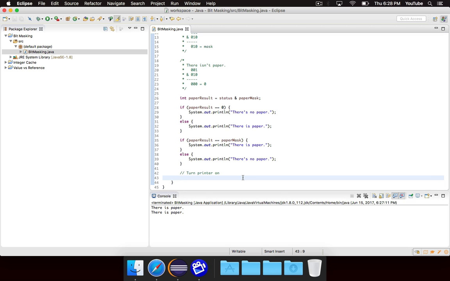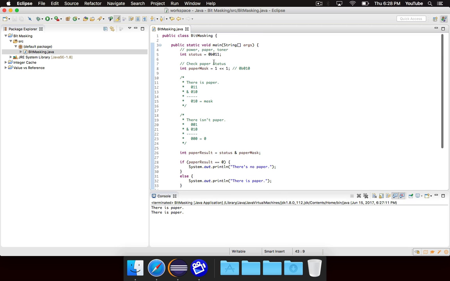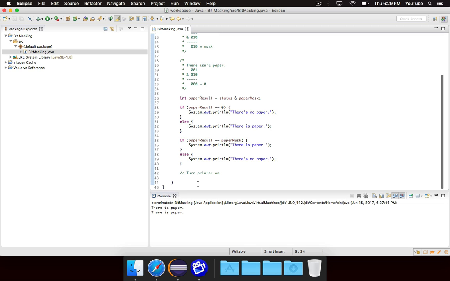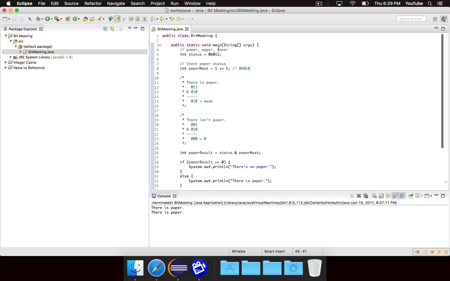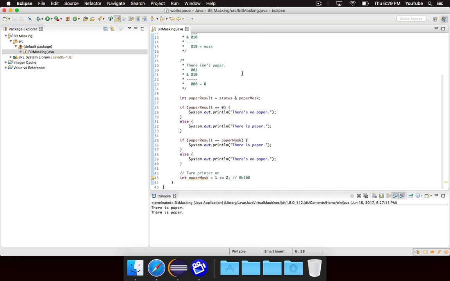Okay, so the first thing we need to do is we need to generate the mask for the power bit. And as we know, we need to basically just take the number 1 and we need to shift it over 2 times. We shifted it over once to get this middle bit for the paper. We need to shift it over 2 times to get the bit for status. So we can create power mask, which is the number 1 shifted over to the left twice. And we know that this will give us 0B100. And that, of course, lines up with our status. That 1 lines up with the status right there.